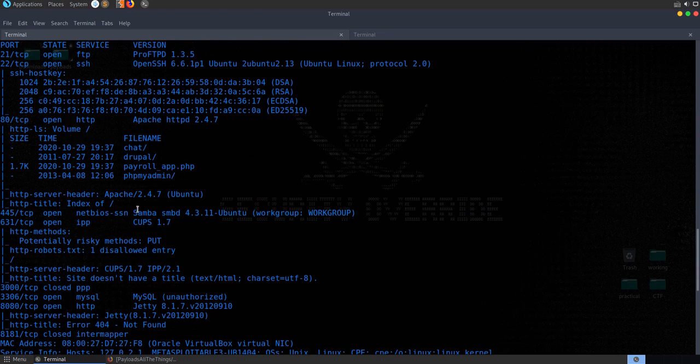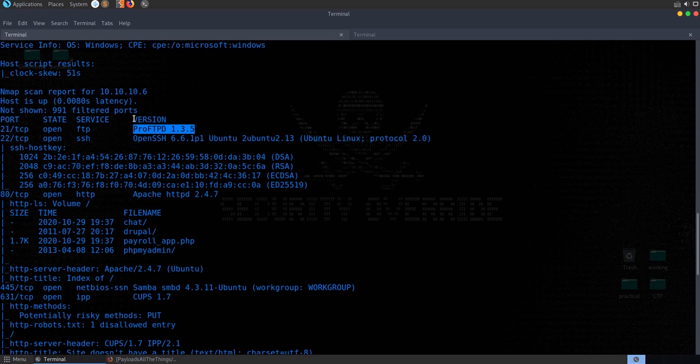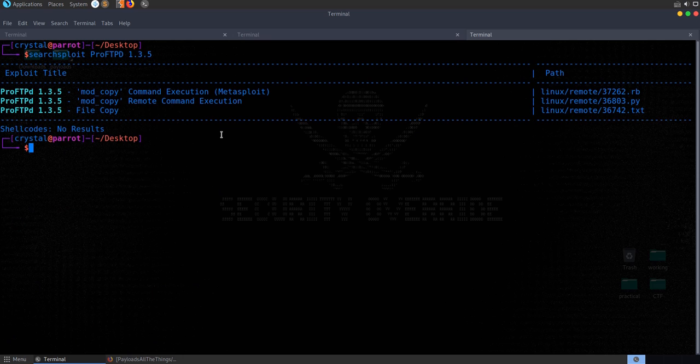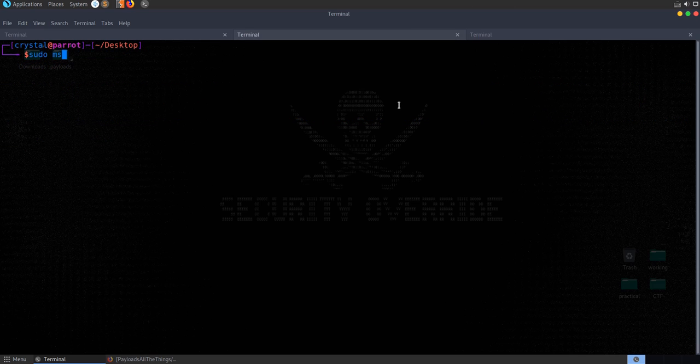So we have ProFTPD 1.3.5 running here. So a good thing to do would be to have a look on searchsploit. I've got an alias set up for this, but without the alias we can do searchsploit and just search for the service and the version. You'll see here we've got this mod_copy command execution Metasploit module, so we could test out some of the custom scripts. We've got a Python script here, we might want to go and modify that and have a look to see how it's working, but in this video we're having a look at Metasploit, so let's get that booted up.